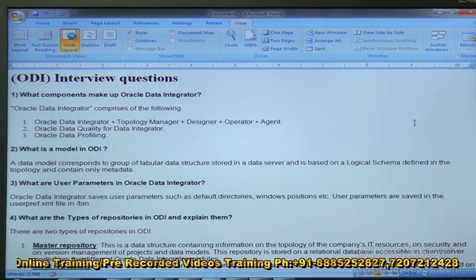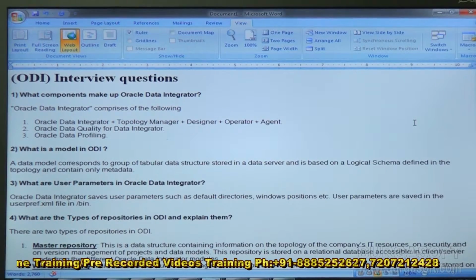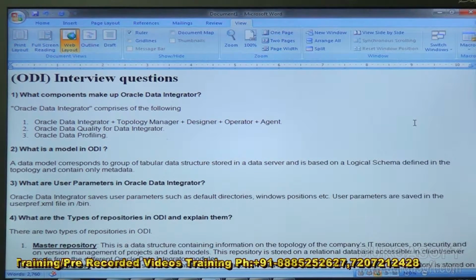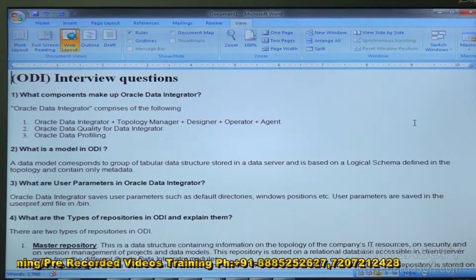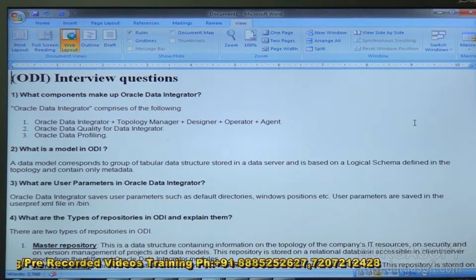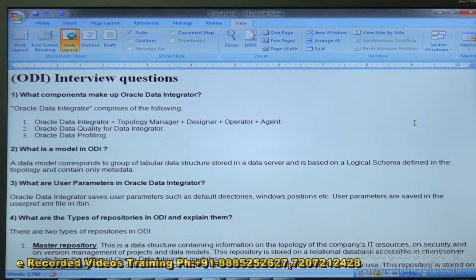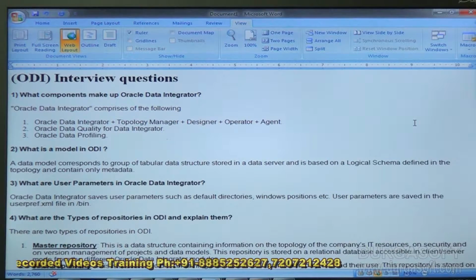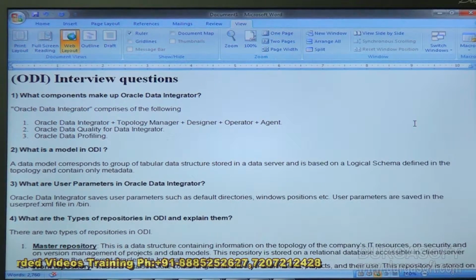Here we can see some of the very important Oracle Data Integrator interview questions. Okay, so the first question is, what components make up Oracle Data Integrator? We can easily explain them. Oracle Data Integrator consists of the following: Oracle Data Integrator Studio plus Topology Manager, which includes the designer, operator and the agent.